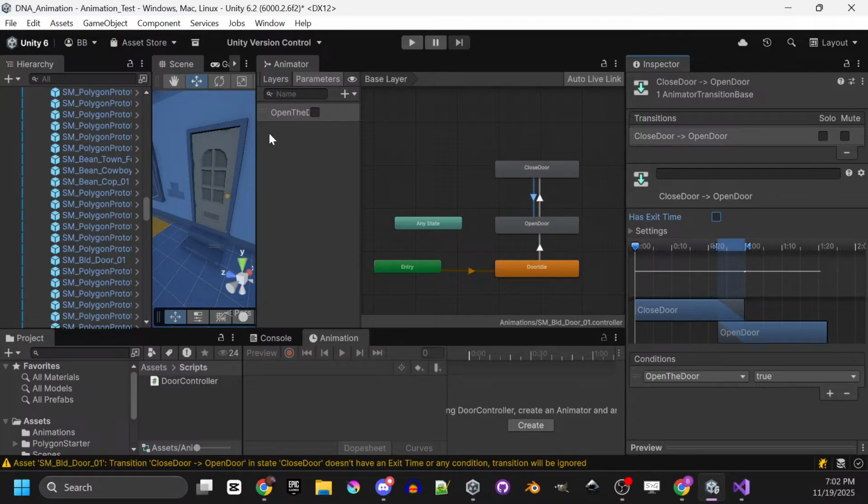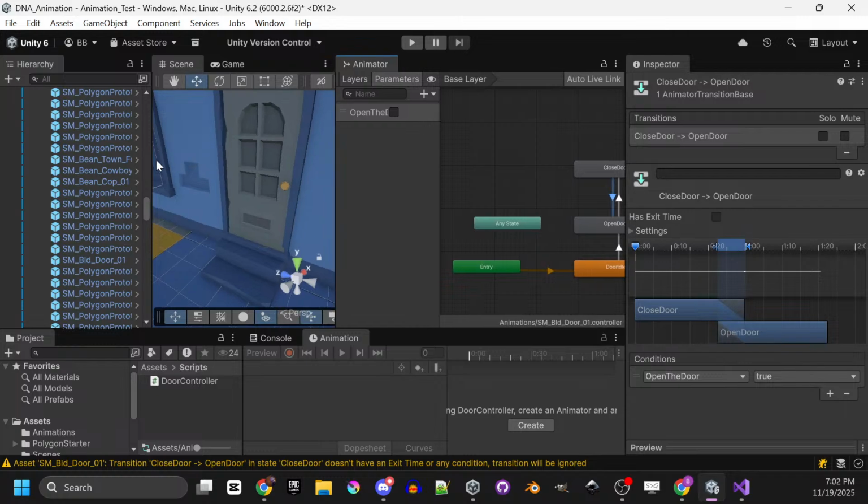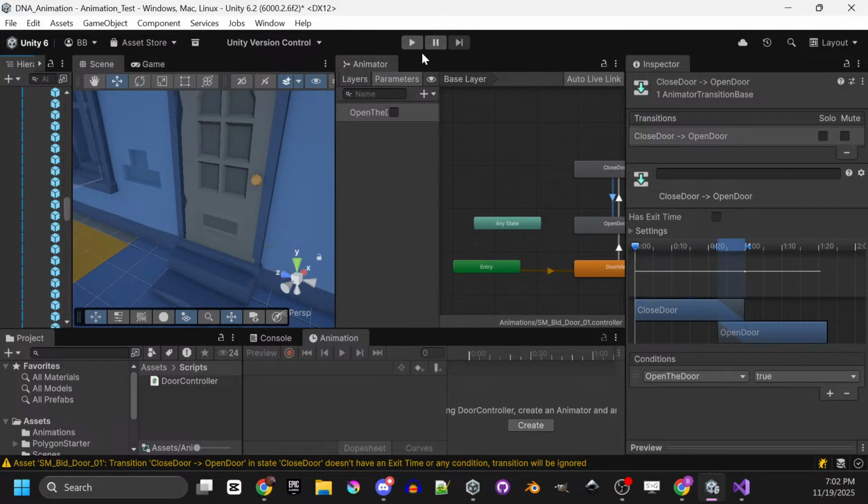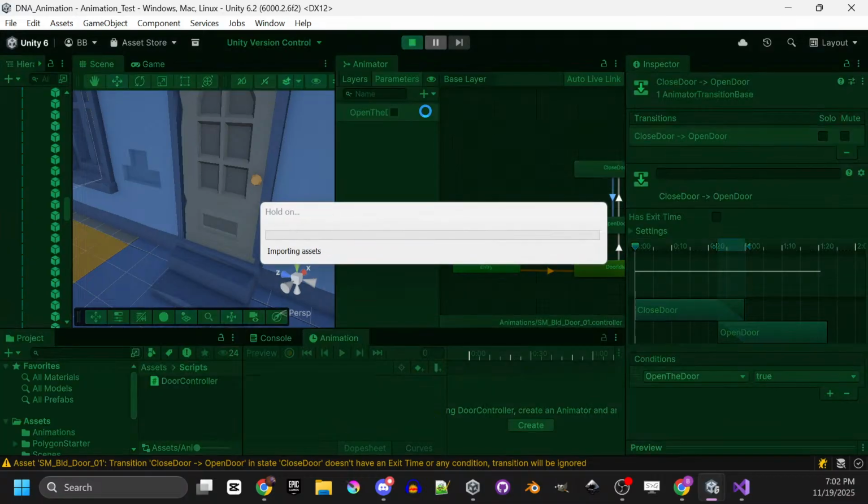Let's double check. We'll take a look at our game window. Let's also save. It's not a bad idea. And let's see if this actually works.